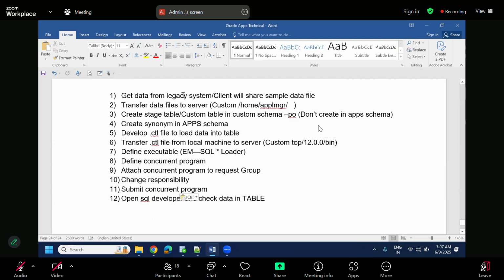First we have to get the file from the legacy people, or my client will share the sample data file. Once you get the data file, you have to place the file in the server. Maybe today we'll keep it in the home APPLMGR path. Anywhere you can. But in UTL_FILE some limitations are there: you have to keep it only in the DBA-given path, and in that path only you have to create files. But in SQL*Loader, you can place it anywhere. Oracle recommends and supports that.